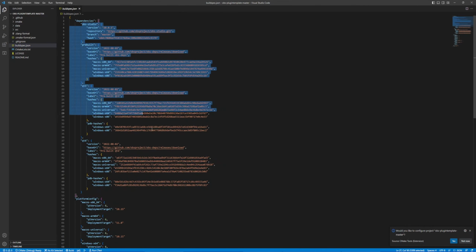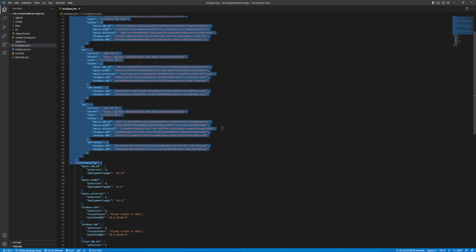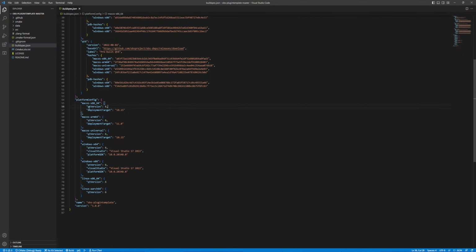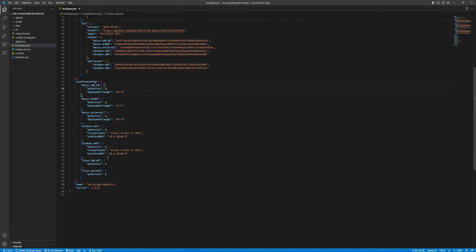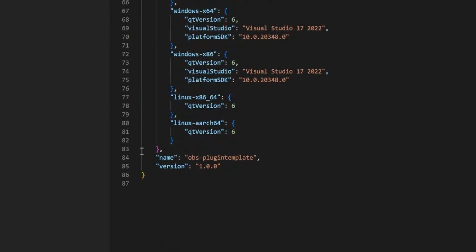So this has a bunch of dependencies which will be downloaded and run when we try and build the plugin. But the main thing to look at is here on line 84, where it says obs-plugintemplate. So what we're going to do is change that to the name that you want to have for your plugin. So I'm just going to call this Mannix test plugin, and then you can put whatever version you want there as well.